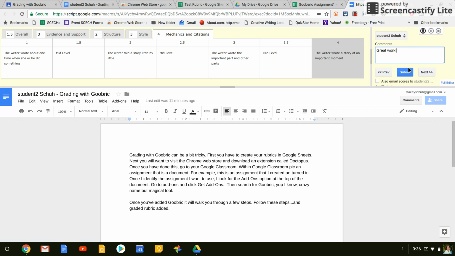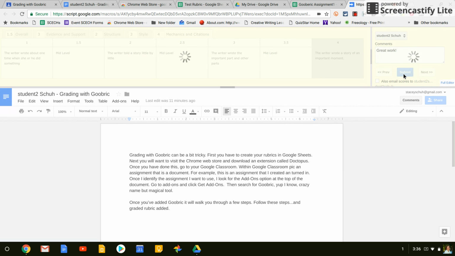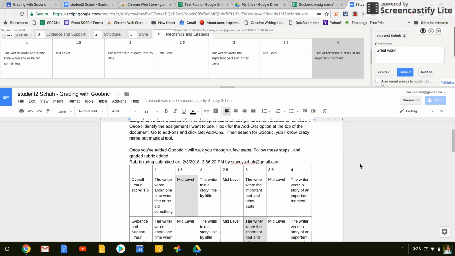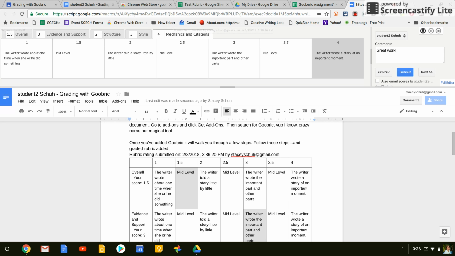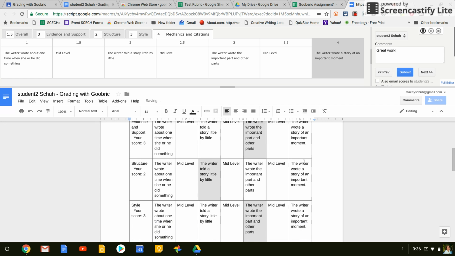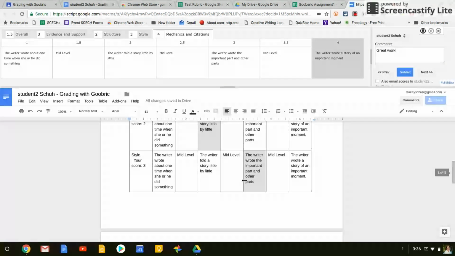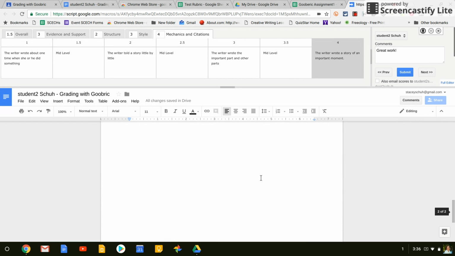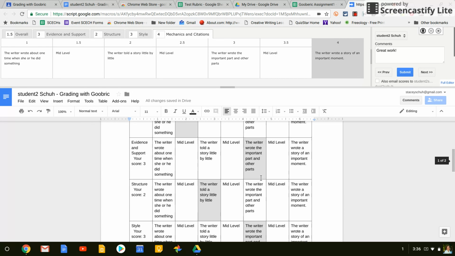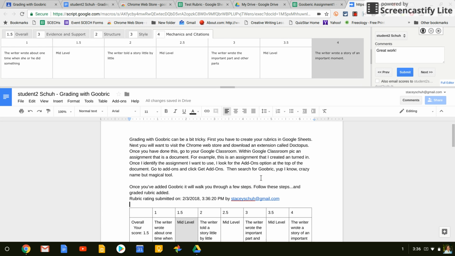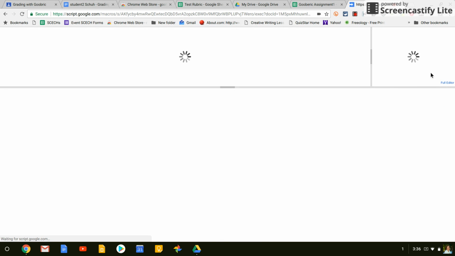When you're all done, you click submit. And now what's going to happen is if you look at the student assignment down here, the rubric is actually going to be placed into the assignment. And now the students can see where they did a really nice job and where they may need to work a little bit harder. And it's all right here. When you hit next, it's going to take you to the next student. And so it'll start you off on a fresh rubric for the next student.